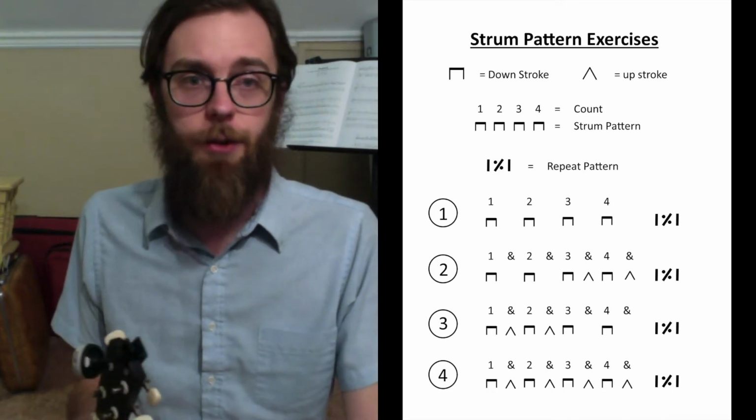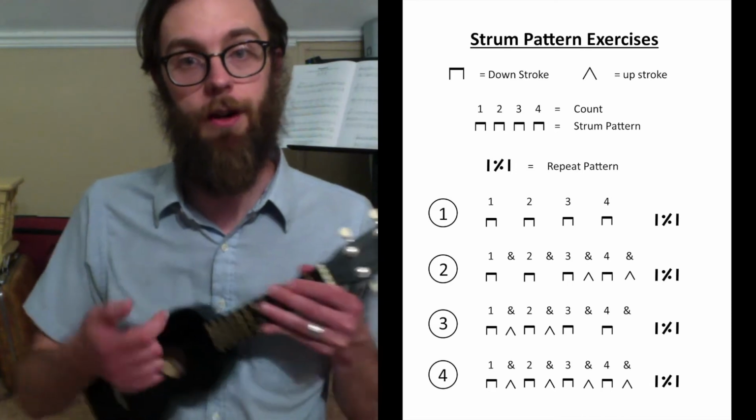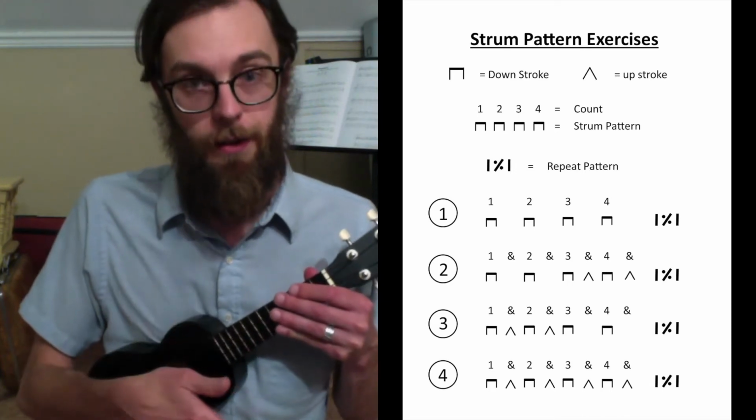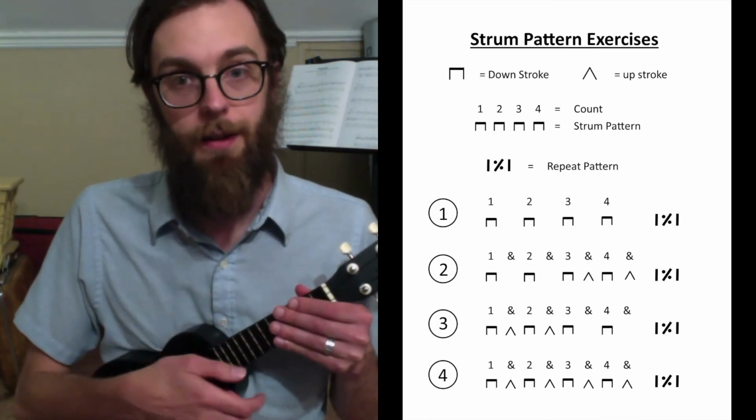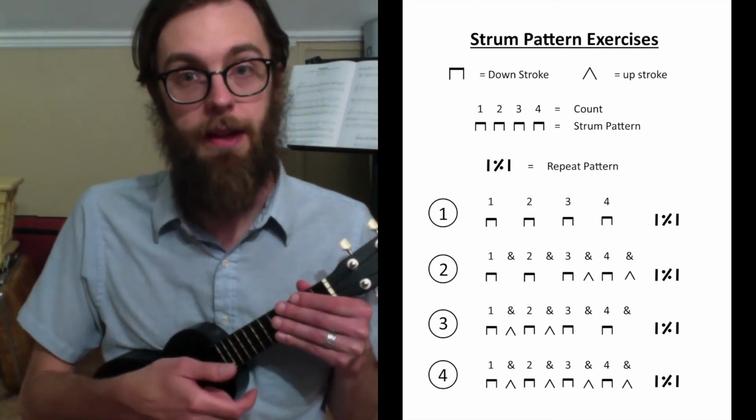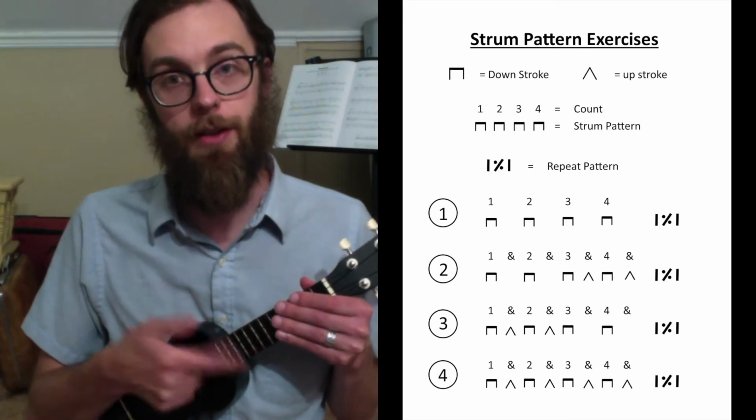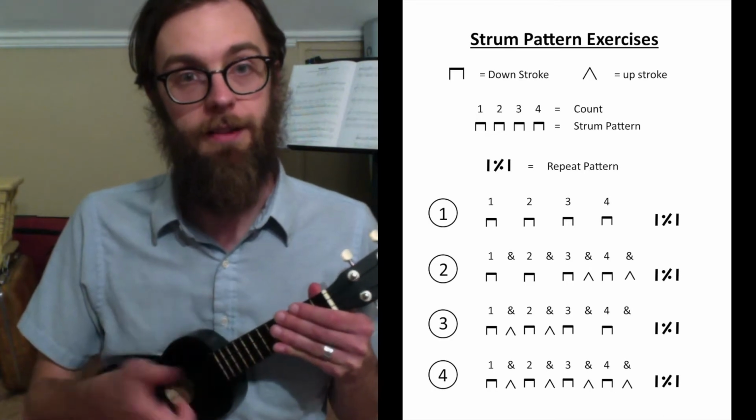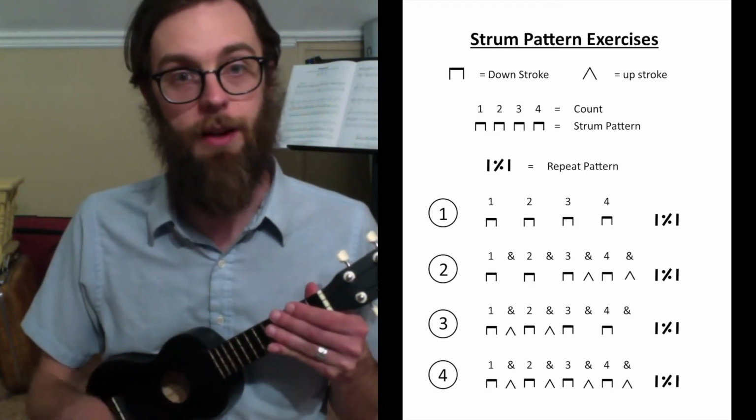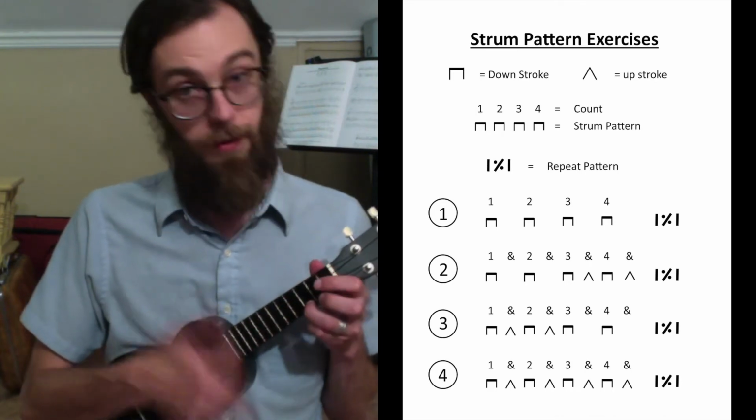So the downstroke is the little box without the line on the bottom, and a downstroke on the ukulele is going down towards your feet. That's the most common way you'll be playing. Then the upstroke is what happens when you come back up with your finger and you're hitting the strings with the fleshier part of your finger. And that's just the symbol that's like the triangle without the line on the bottom. Okay, so downstroke, upstroke.